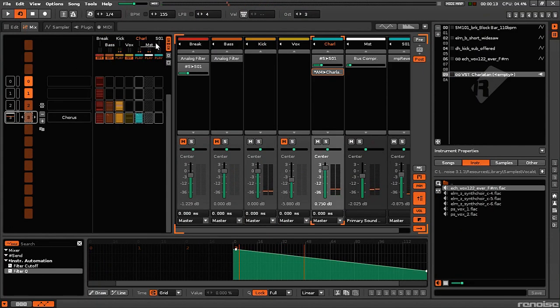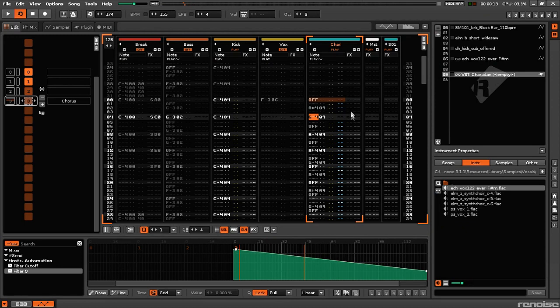Now, one other thing to mention is that you could put the automation in this column here, the effects column. But I'd never do that. I always automate it like so.